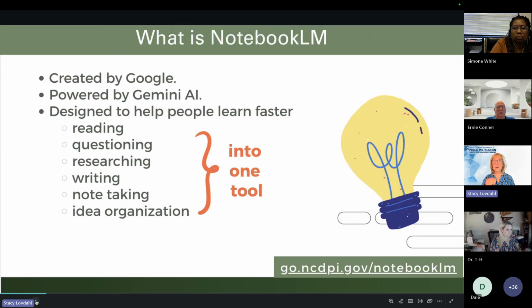Okay, so a little bit of background on what is NotebookLM. It's a product by Google, right? So it's available on the consumer side, so you have access to it if you've got a personal Gmail account, but it's also available in your enterprise or EDU account as well, depending on if your district has turned it on or enabled it. And behind the scenes, it's powered by the Gemini AI, so real powerful AI doing the work.